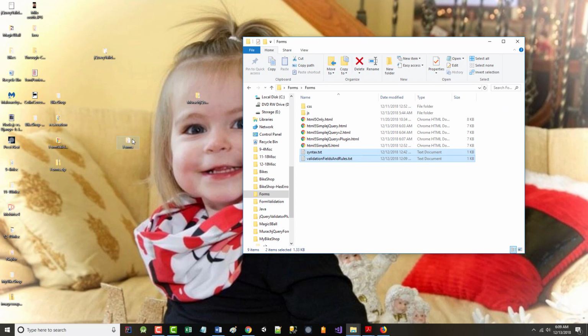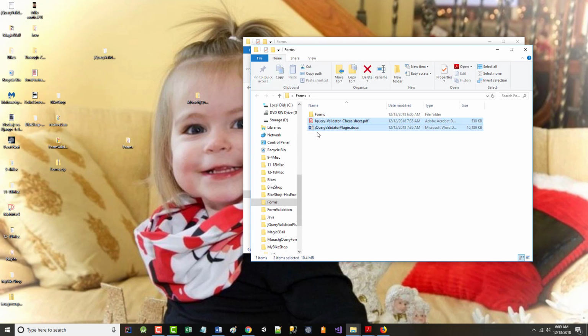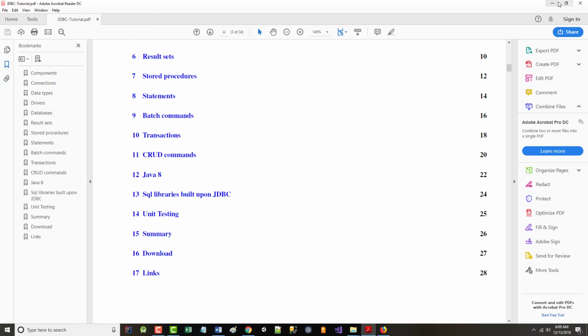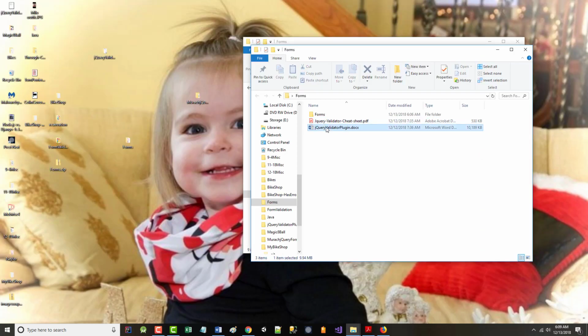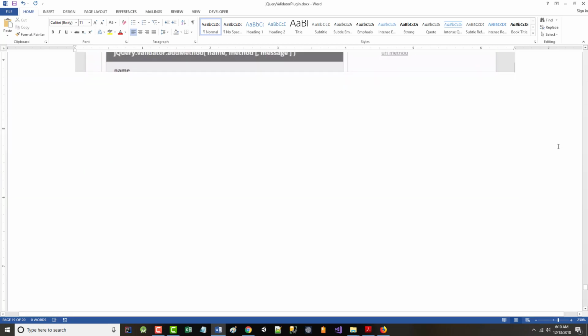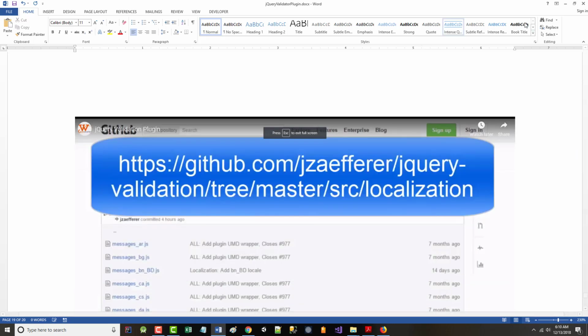And in addition, it has a couple more things in it. It's got a cheat sheet that I found that you can use with jQuery Validator, which I thought was kind of nice. And also, it has what I used in the tape that I made on this. 20 pages where I show the different stuff.